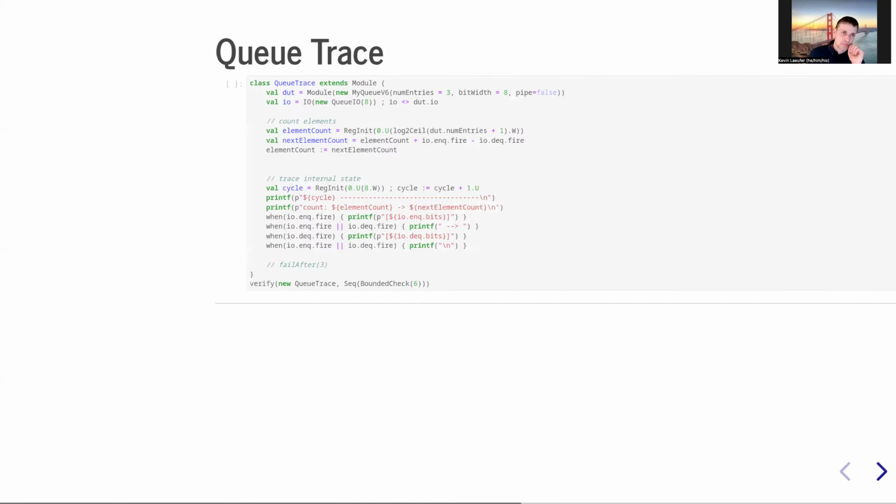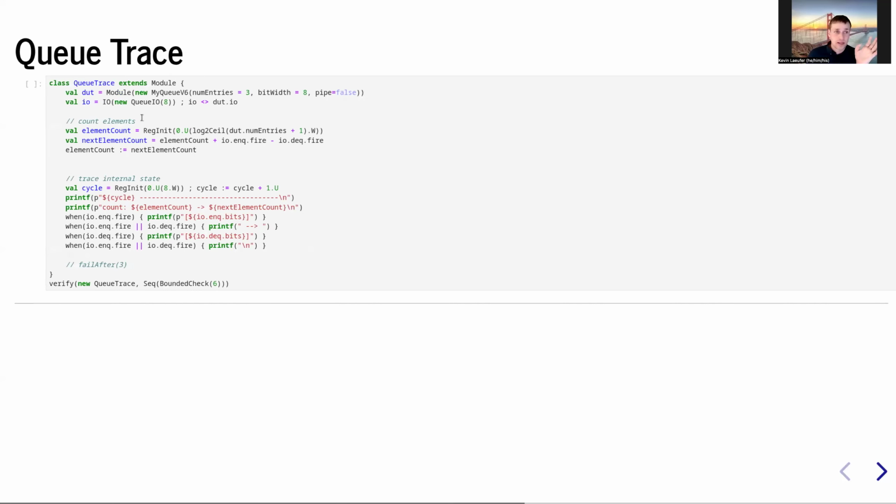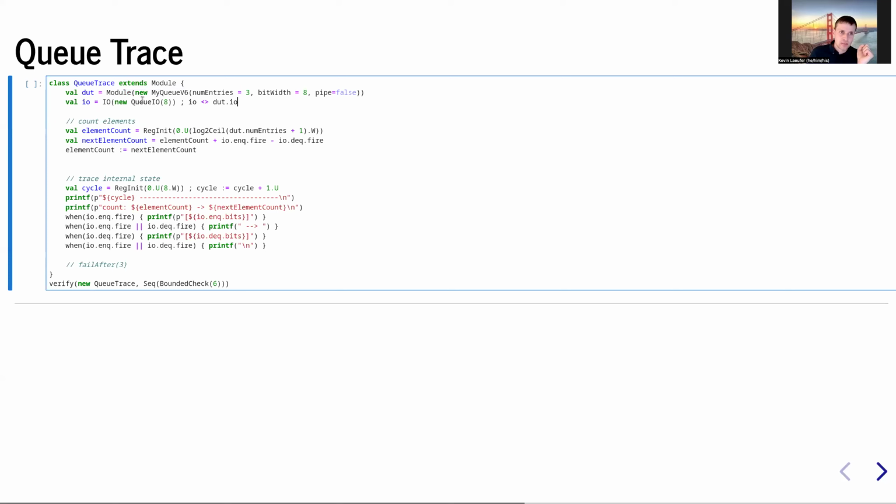And so the first thing we want to do is have this little helper module that just wraps the queue. This is a common pattern that you do when you do formal verification with Chisel: you make a wrapper module where you instantiate your queue, and then you create some IO that's the exact same IO as the queue, and then you just connect it. So basically it puts a module around your module, but exposes the exact same IO as the module that you're testing. But now you can add some more hardware here that visualizes things, or that encodes properties that you want to check.